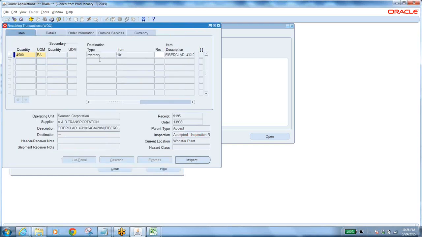You got it. This time the destination type is inventory. Last time it was receiving. Until and unless you get the destination type as inventory and save the record, this item quantity will not go to inventory. Keep in mind, as long as it is receiving, you cannot see the item quantity in inventory. That's a very important question. Now everything is done. Fine.